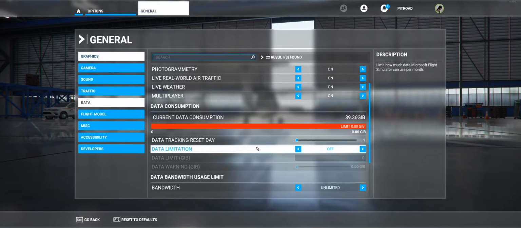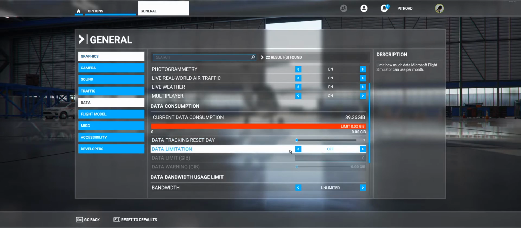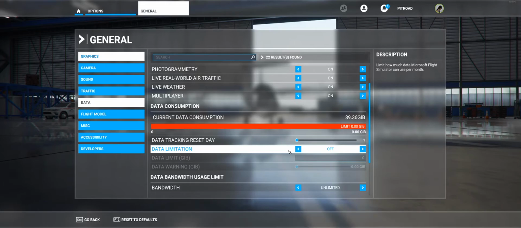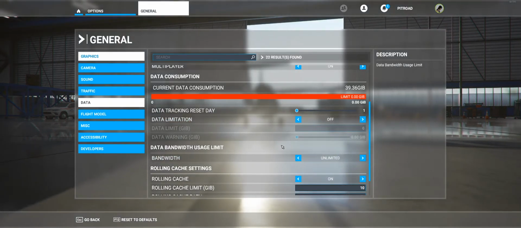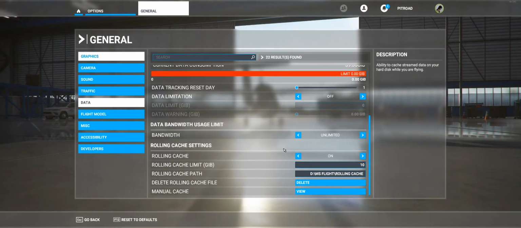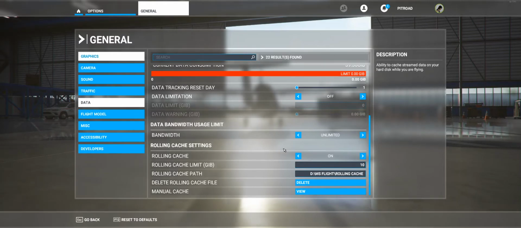But there are some tweaks you can do here, like you could limit your data. If you want to make sure you only use so much, you can set limits here. You can also set warnings. And another thing is the cache. Now, the rolling cache, from what I gather, is basically if you fly over an area and as that's being streamed to you, if you have it turned on, it'll save what it's streamed on your hard drive temporarily. So if you turn around and fly back over that area, it's not going to have to stream it to you through the bandwidth because you've already got it on your computer.